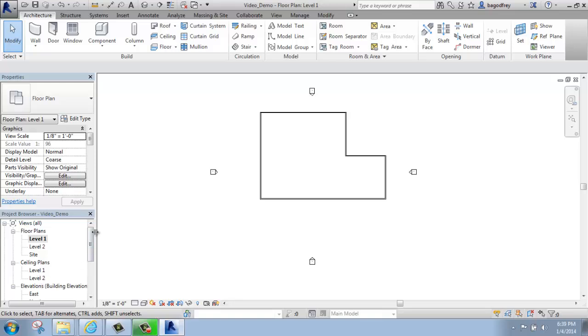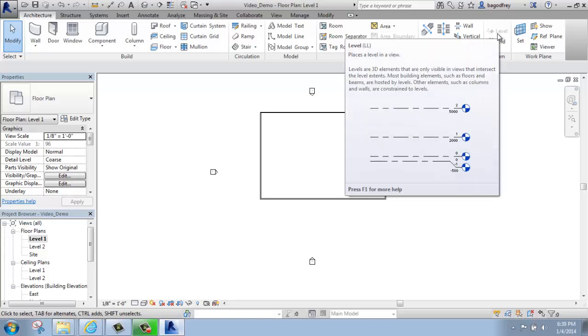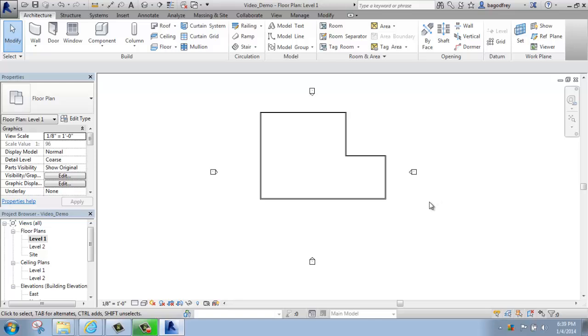Well, if I wanted to create some sort of structure that has more than 2 levels, I actually need to go into a view to create those levels. You'll find the Levels tool on the Architecture tab on the ribbon way off to the right under the Datum Elements panel. Right now I happen to be in a floor plan view, but my ability to pick levels isn't there. It's all grayed out. To actually create levels, you have to go into a side view, basically, so an elevation view.